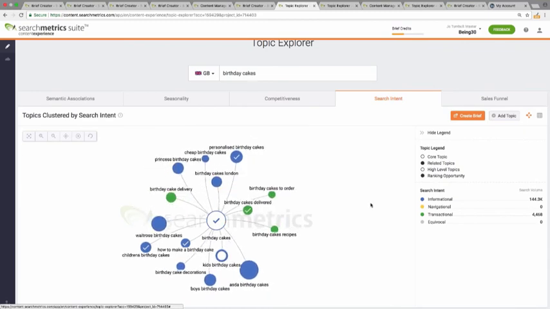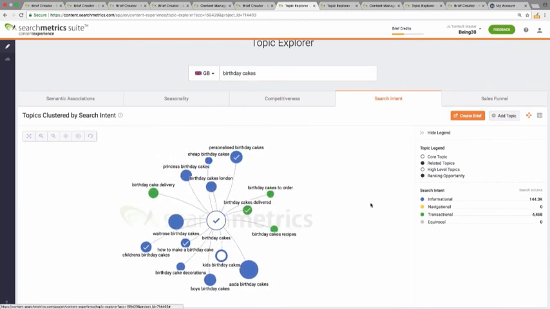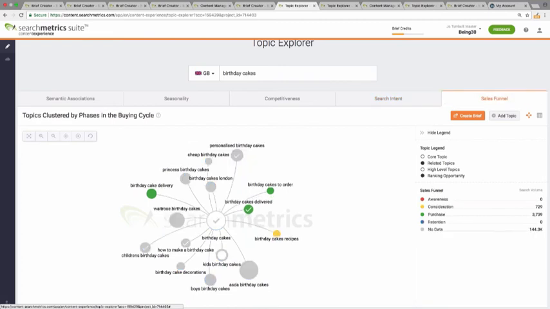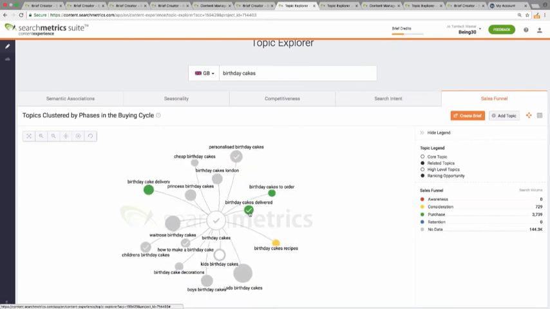So as you would expect, there is a lot of different topics around informational. So personalized birthday cakes, cheap birthday cakes, and more around transactionals, more around looking at the recipes, ones around delivering, and cakes to order. Then, of course, if we look in the sales funnel, you can see again, these are more of the purchase ones that you have. So birthday cakes to order, deliver cakes.